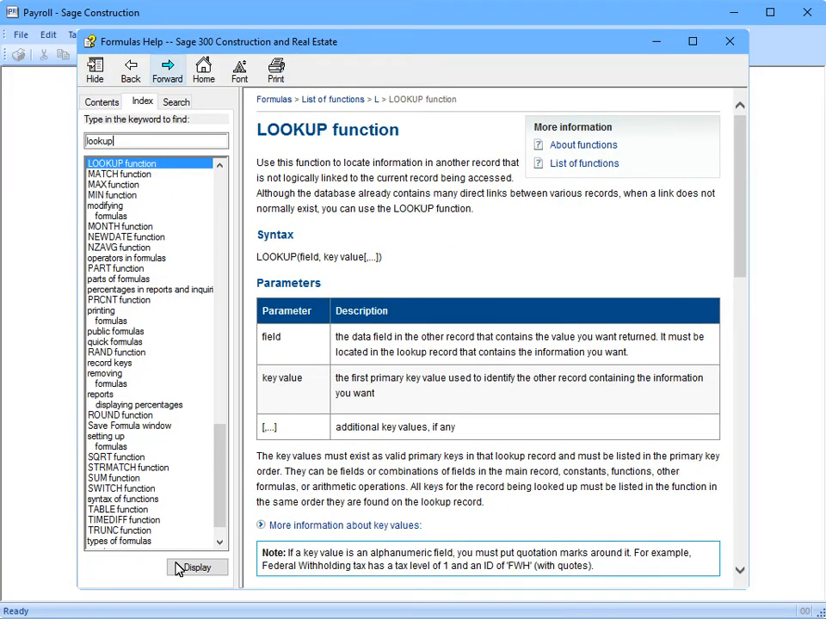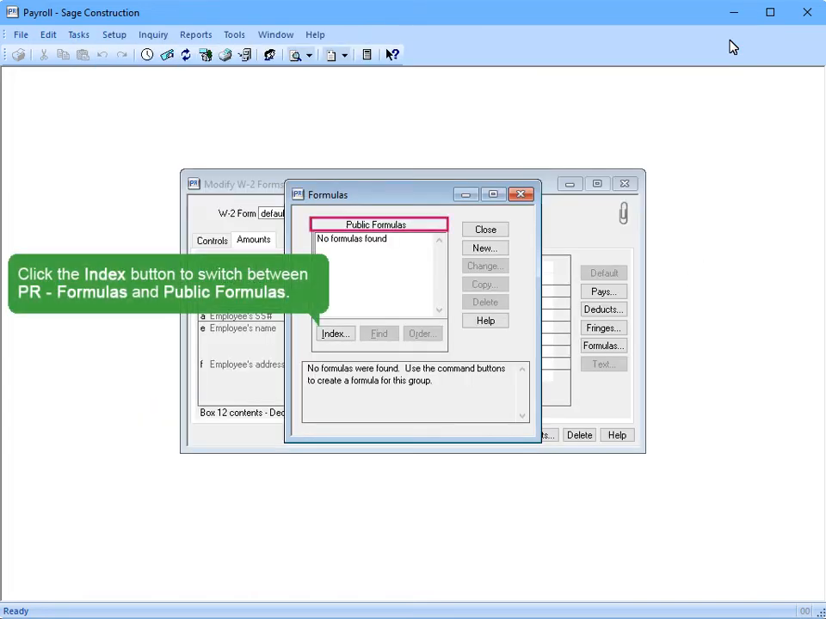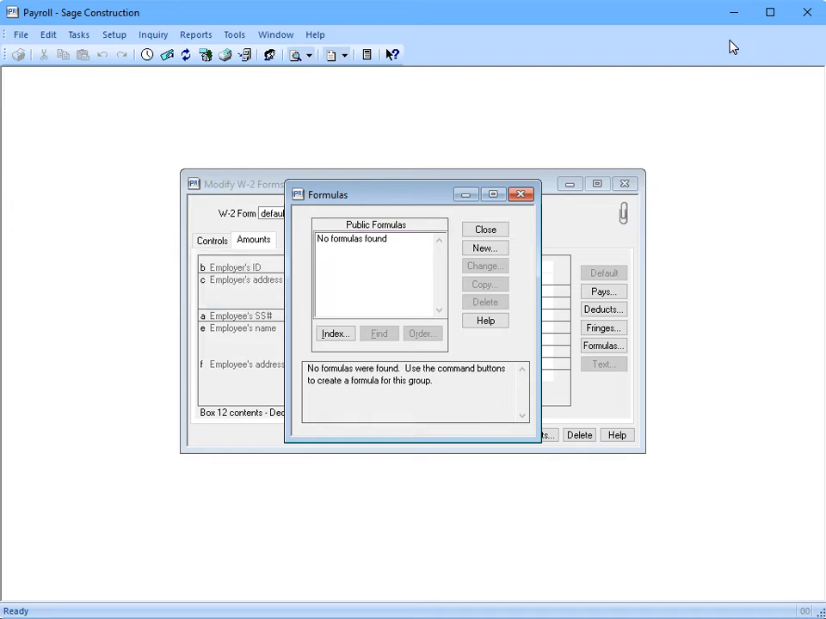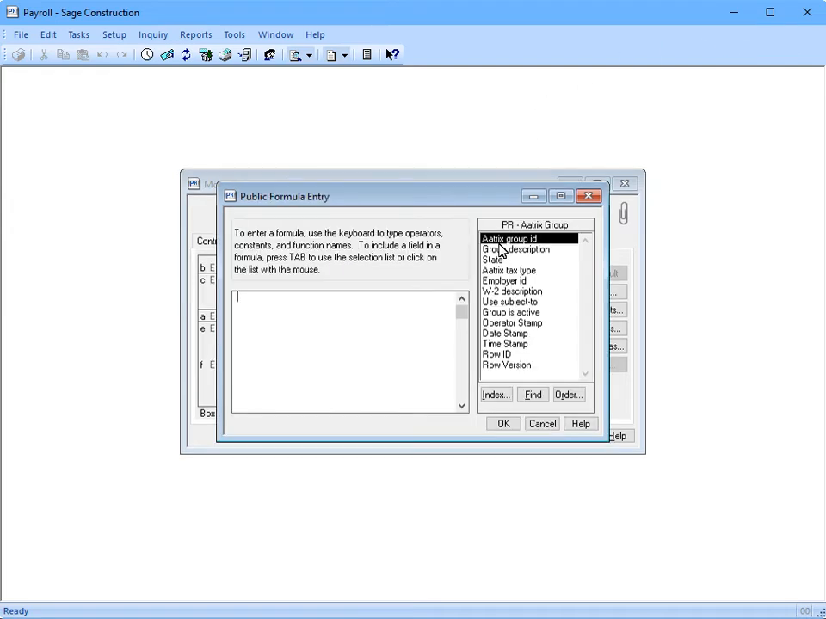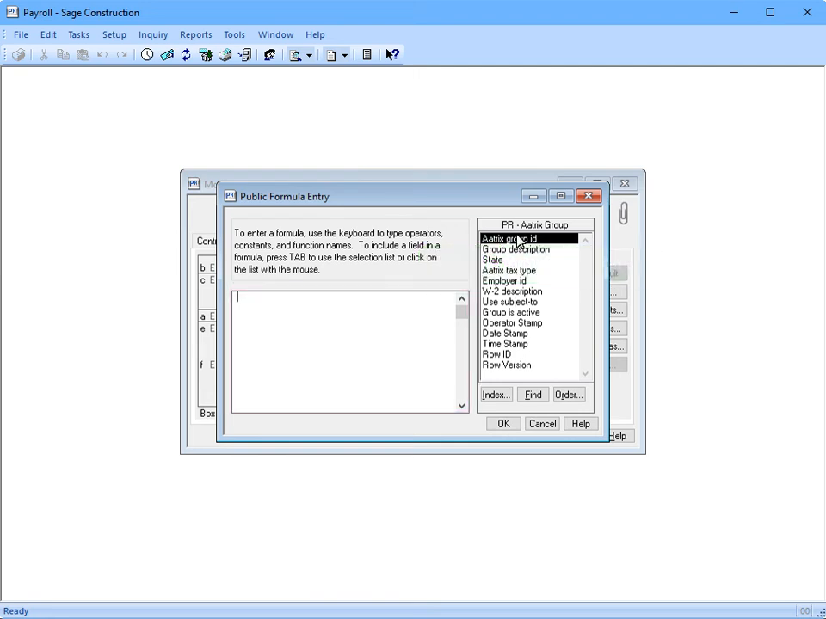The lookup function helps you locate information in another record that is not logically linked to the record that's being accessed. Can you walk me through using this function? Of course. First, make sure that this is set to Public Formulas. Then click New, type the word Lookup and an open parentheses for the parameters.